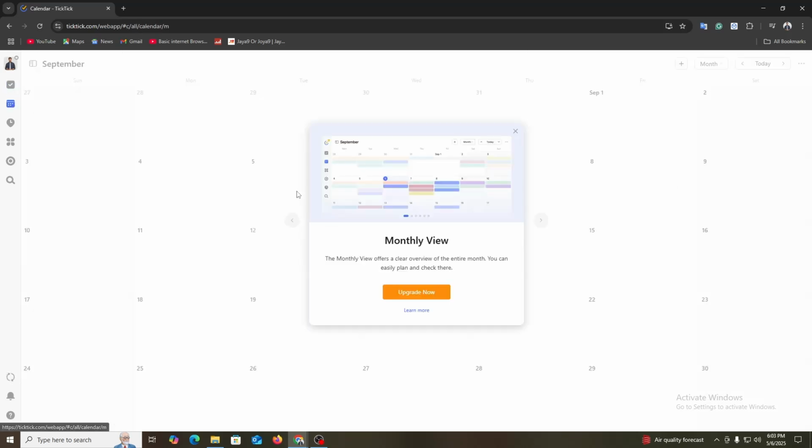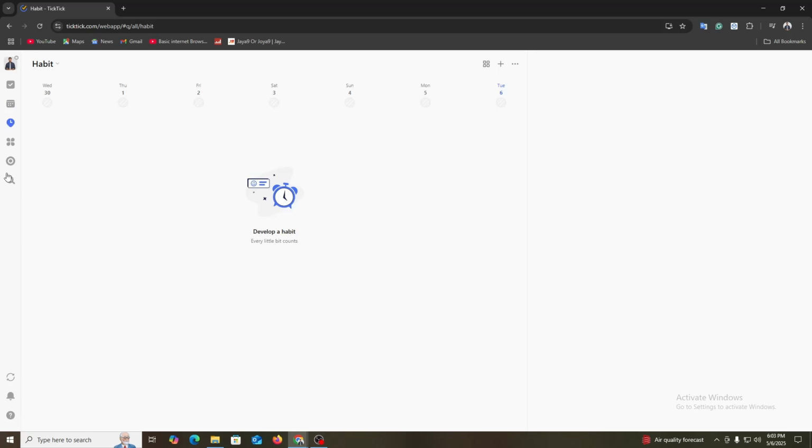Just the calendar view. Here you need to upgrade the version to use this calendar, so we don't have access to it, but we do have access to the habit tracker. You can develop a habit using TickTick. It will track your progress, inform you, and give you notifications, and it will make sure that you are practicing your habit every day at the right time. So eventually you can see it will help you.